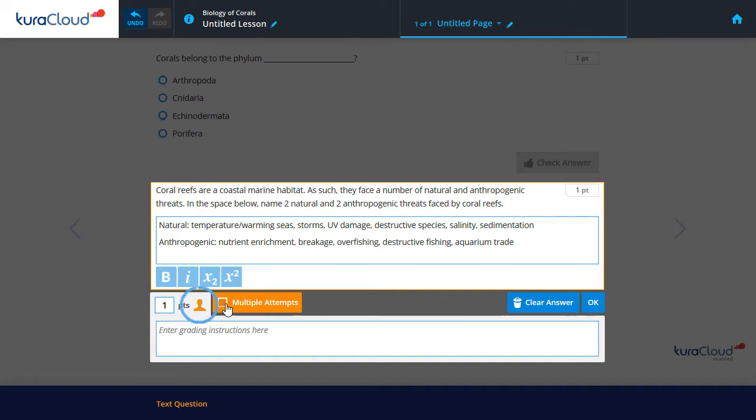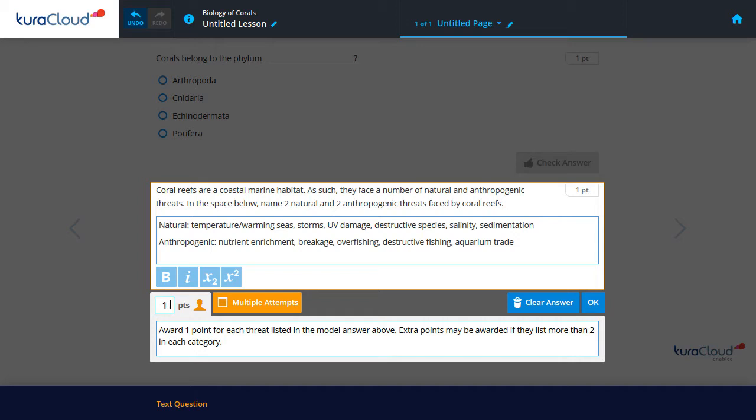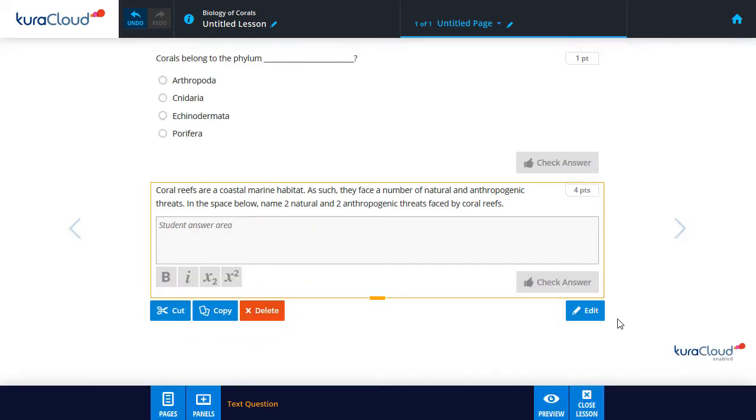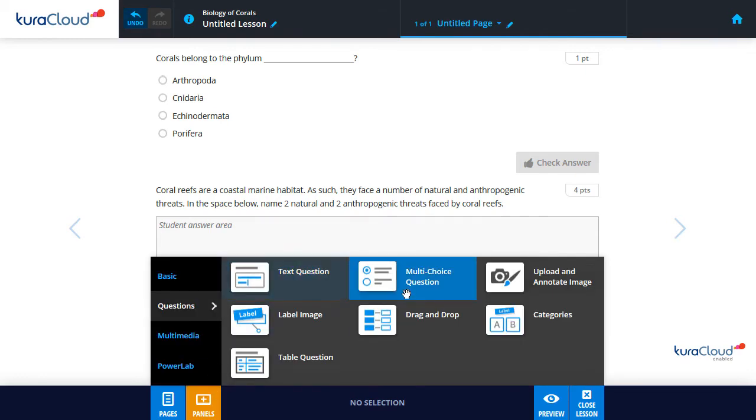You'll notice that this icon now displays instead of the lightning bolt. This means that this question requires manual grading. In this panel, I can enter grading guidelines for my colleagues who will be grading this question. And I can set the points for this panel too, so I'll make it worth 4 points. When I've finished setting my answer, I can click OK and then Done to exit the panel. And that's it. All of the other question panel types in CurriCloud behave much in the same way as these two examples.